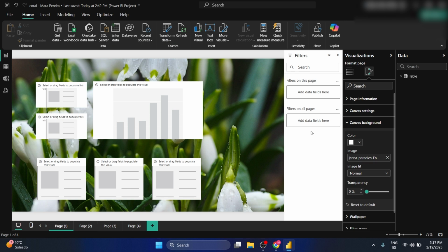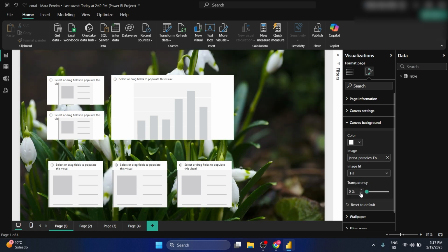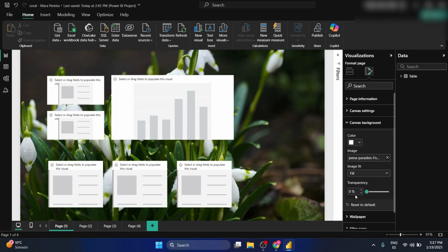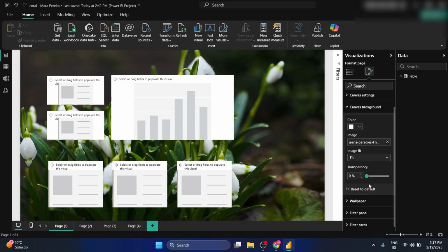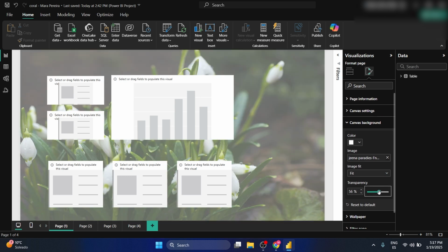All right. Now, what we can do is we can change the image aspect ratio by going to image fit. We can select normal, fill, or fit, depending on what we like. And most interestingly, we can change the transparency of the image. Sometimes it's going to look like too much, and we want to make it more white, more transparent, so we can do that by increasing this option.